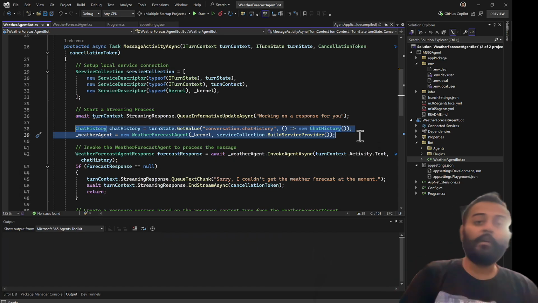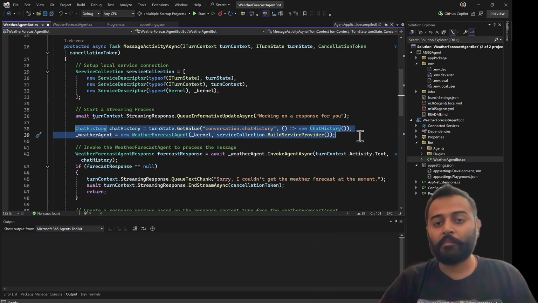I would recommend to use maybe a persistent storage for this purpose, because if your conversation is long enough and if multiple users are chatting at the same time, then it would slow down your application, because this is all stored in memory. Or I can say turn state. In the turn state, it is getting stored.